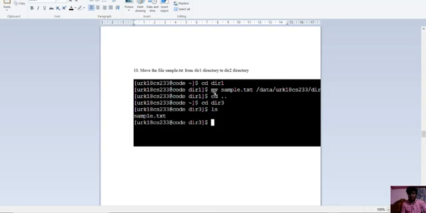This mv command is used for move. See, mv sample.txt, I am moving it to the root data urk18cc directory. This is my home directory; in data my home directory is urk18cc233. In the home directory I have directory 3. See, I am moving to directory 3.